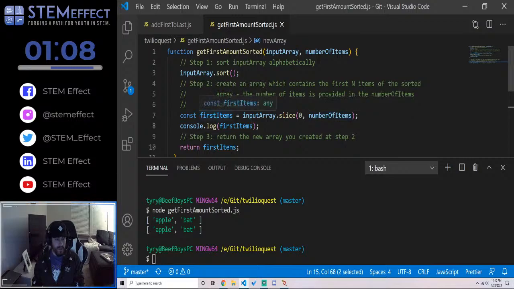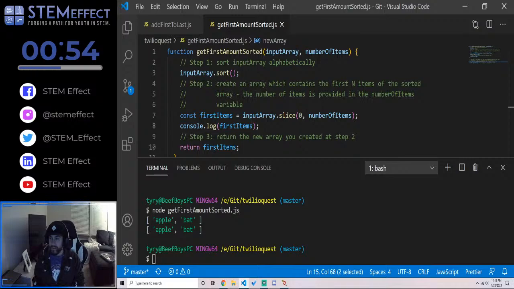So yeah, that's how we get the beginning. We start at the beginning, and then we cut off at the total number, so it only gives you the first couple of the array. So yeah. Wow, we have time for one more.